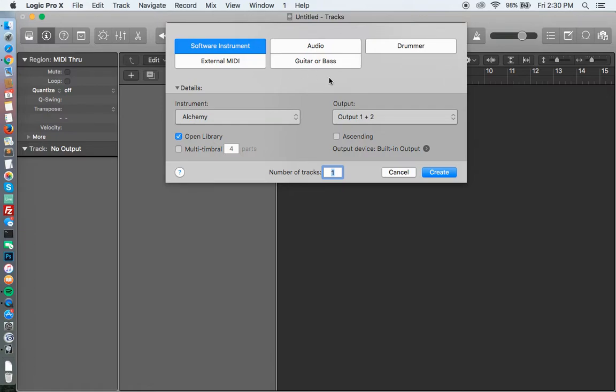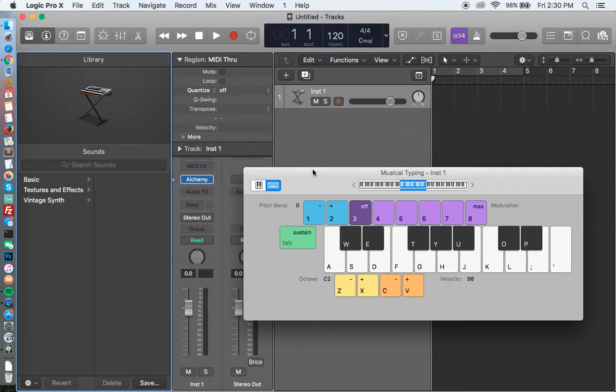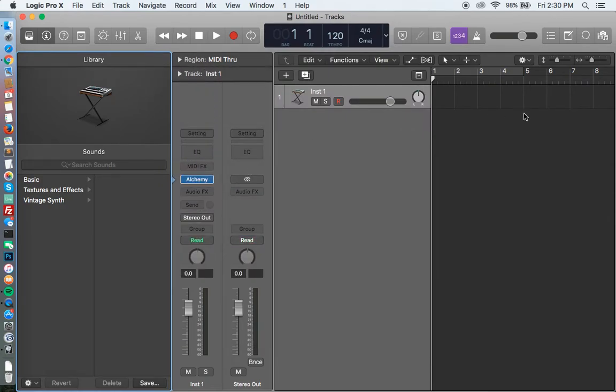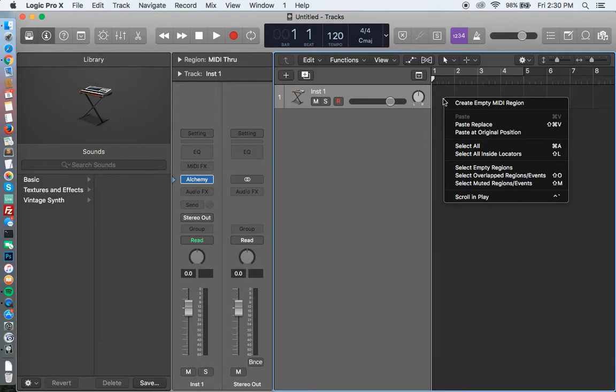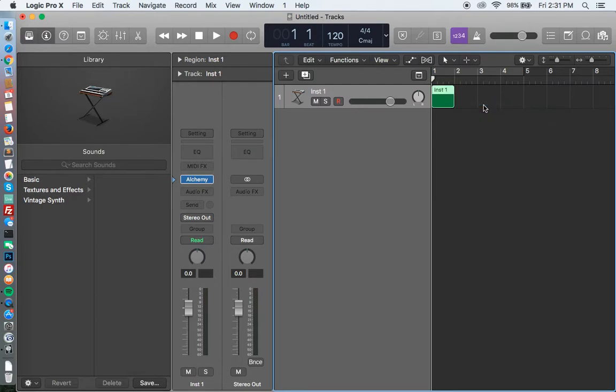So I'm going to go to create. I'm going to show you how to make a MIDI region. And the way you lay down a new MIDI region within this track line here is you right click it, which on a Mac is you press two fingers down on the pad, and you click create empty MIDI region.